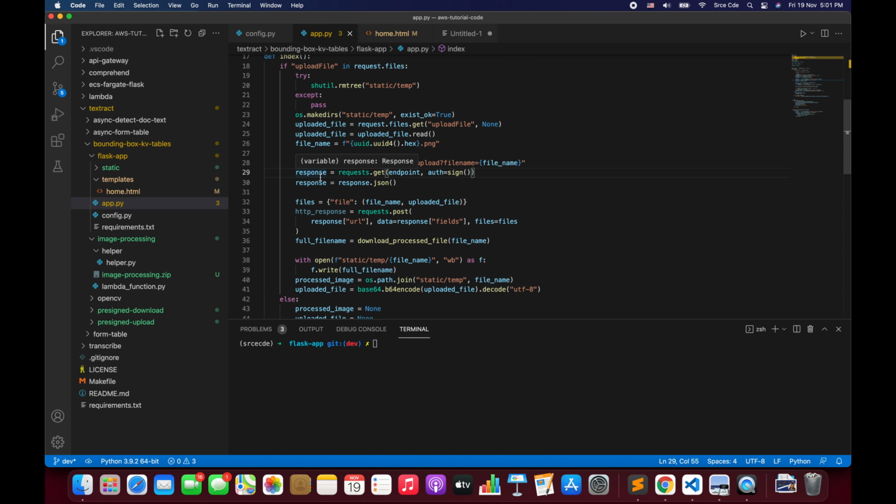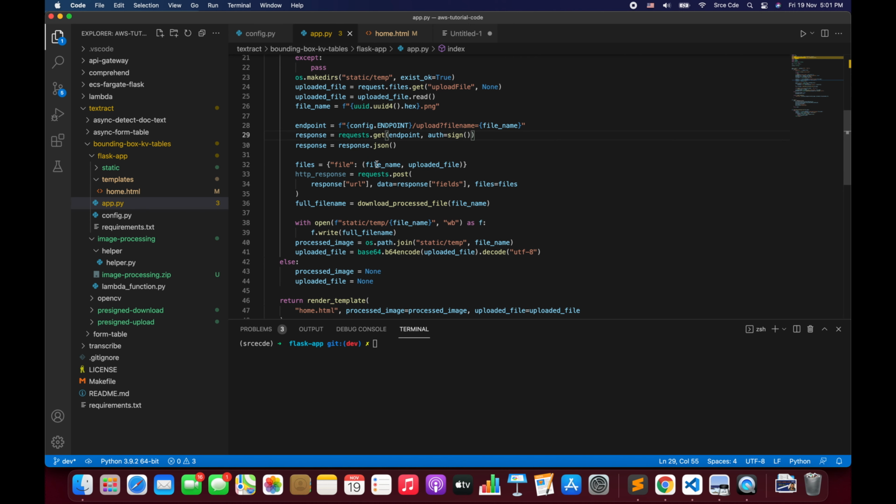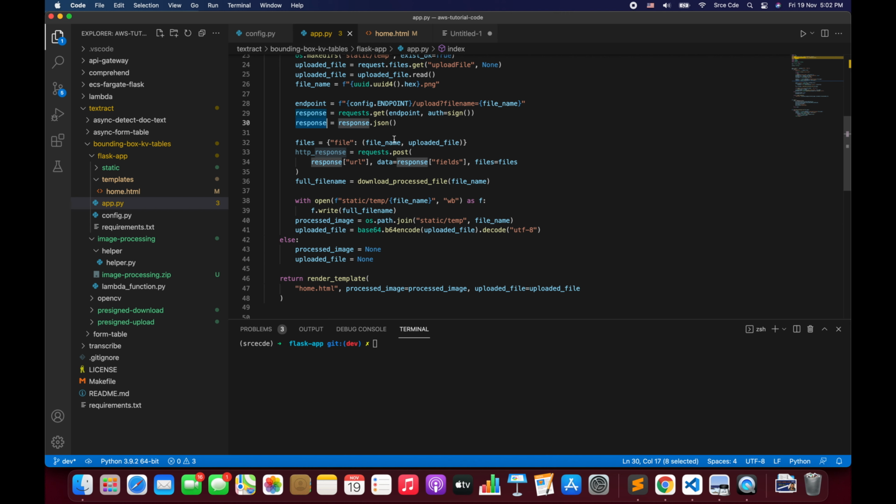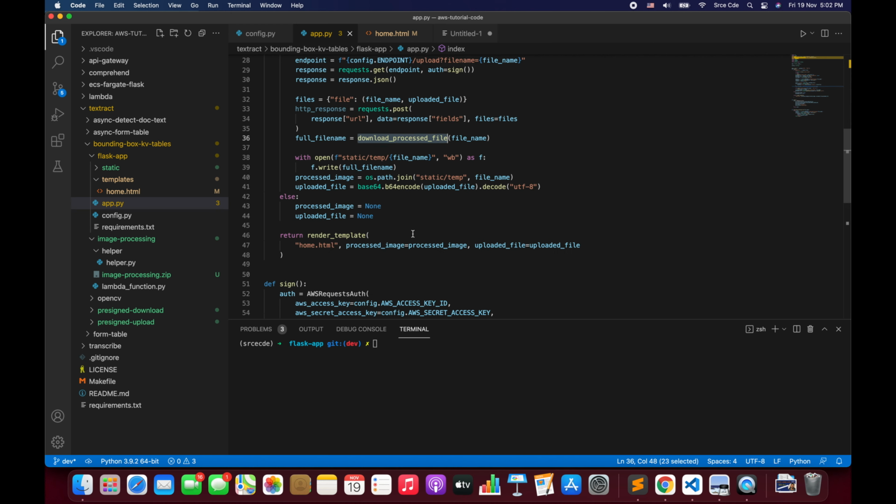And then on line 29 we are calling that API endpoint, and then it will return some response, which would be a pre-signed URL if everything is configured perfectly fine. Okay, and then we will be using that pre-signed URL to upload that file that the user has uploaded from the front end. Okay, and once the file is uploaded, it's going to call the download processed file method.